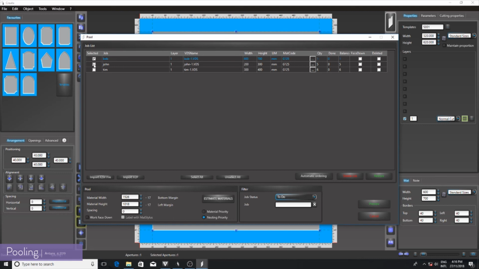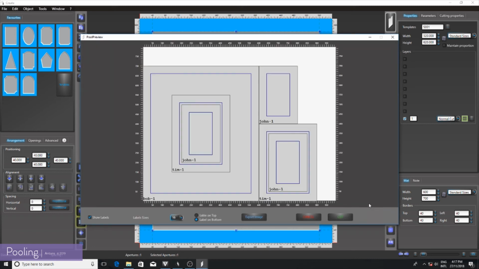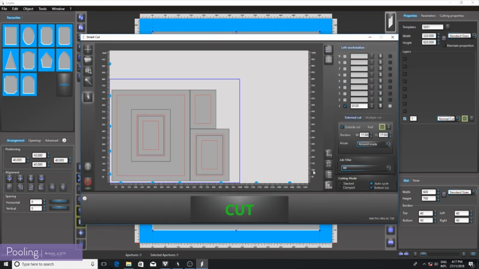So if we're going to cut all of these, and we'll just say the mat board is a standard mat board, 1000 by 800. We come across here to preview. So they're all labelled here, so Bob only wants 1, and Tim is going to get 1, 2, and John will get 3 out of this one sheet. So when I'm ready, I just press cut down the bottom here. So it sent me to the cut screen, and I can just cut this as normal.